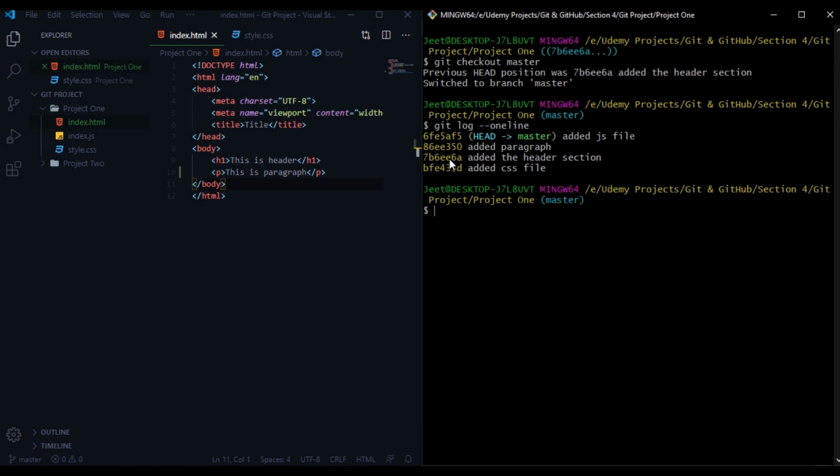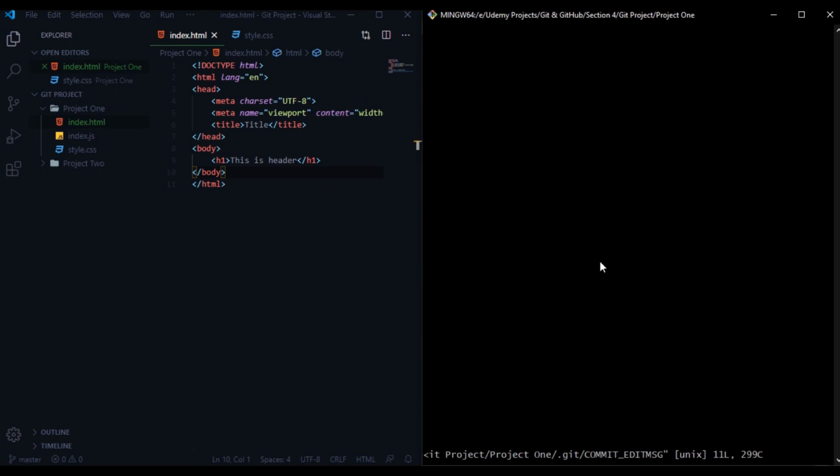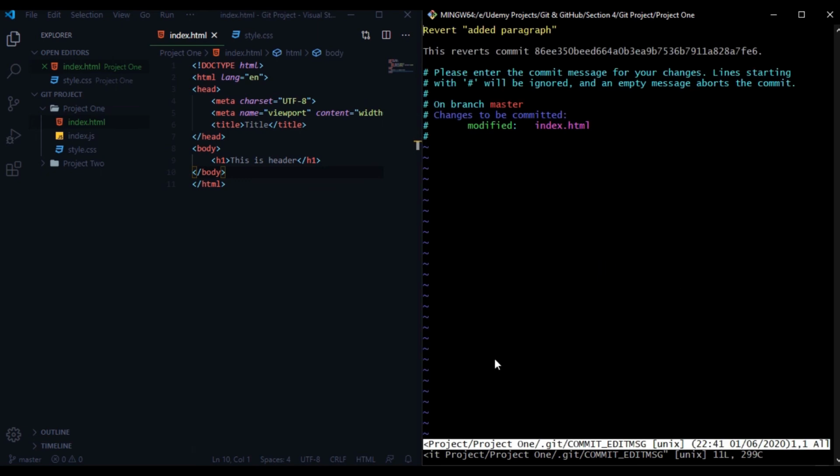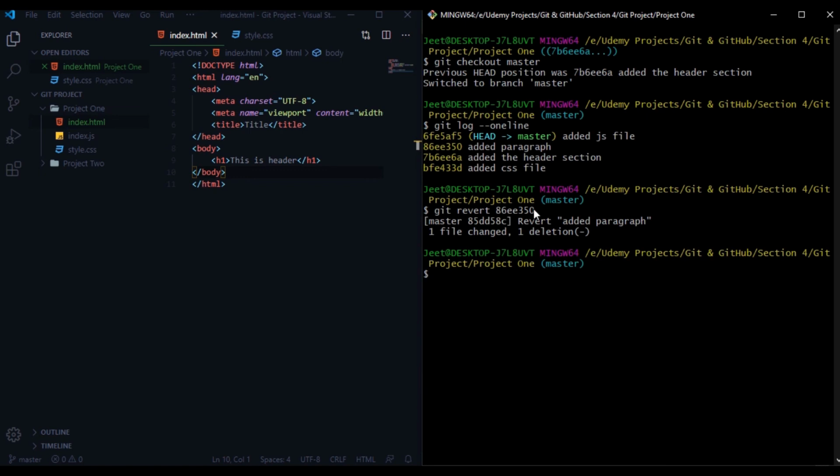Next we will see how we can use revert. So let me show you that. Suppose you want to revert to this situation, and how you can do that. Okay, let's see that. Git revert, and I'll copy it, paste it, and enter. Okay, that's a scary screen. Don't get scared, just type shift colon and wq and it will exit. But as you can see, it removed the paragraph, and we just reverted to that section.